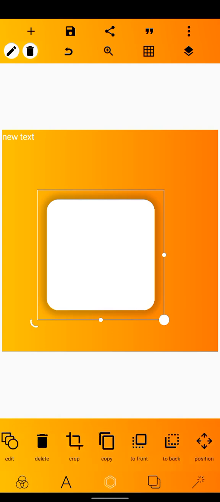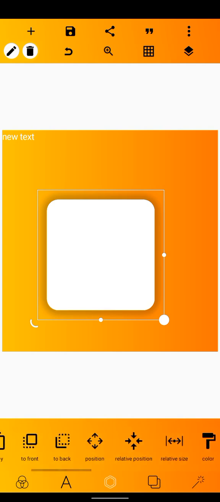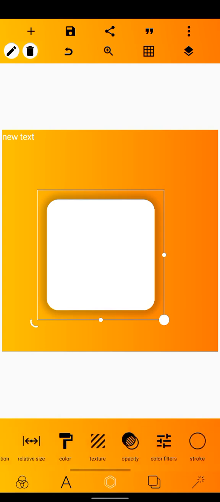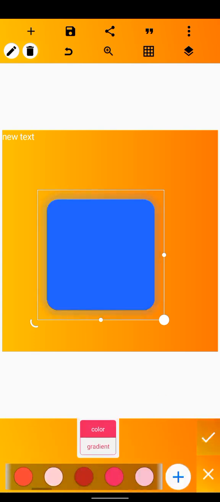You can see bring to front or take to back. You can see the positioning, just the same way it applies to the text. You can see relative position. You can see the color of that shape. You can change the color to red, to green, to whatever color you want.